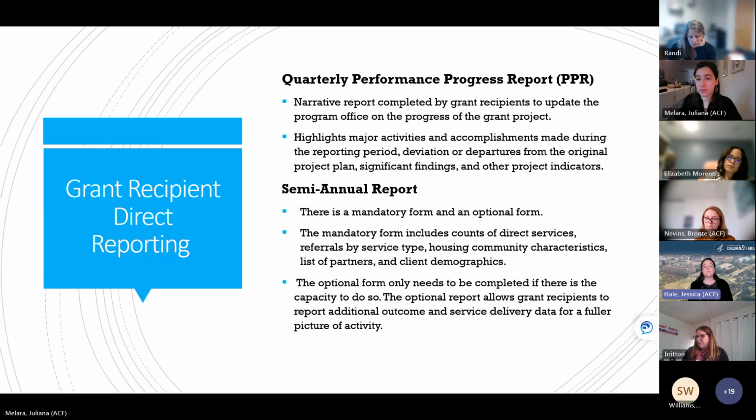So this report has two components. It's got a mandatory form that all grant recipients must complete. There's also an optional form that you can choose to complete. So that mandatory form is going to ask you to report on your service delivery activities. So, we're interested in learning the number of people that your services are reaching, how they're receiving those services. We're also interested in learning about the referrals that they're getting by referral type. We're interested in learning about your housing community characteristics, your partnerships, and your client demographics.